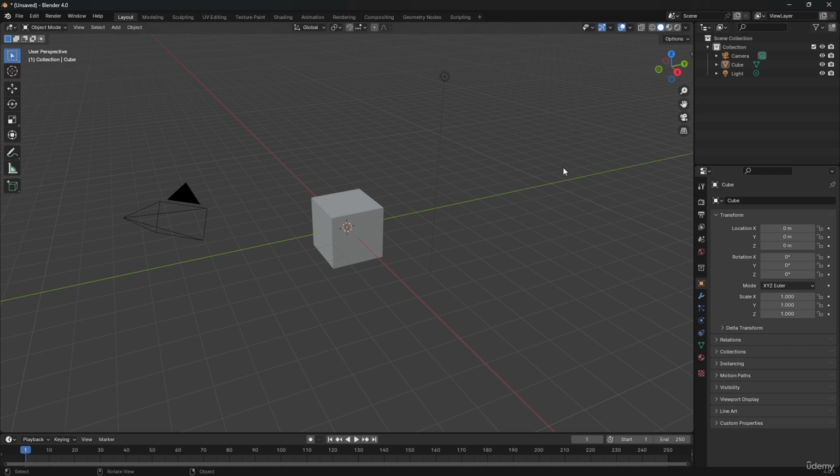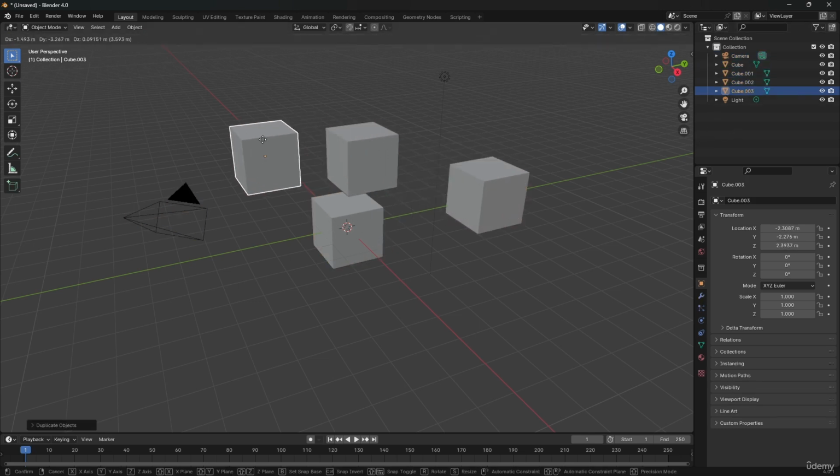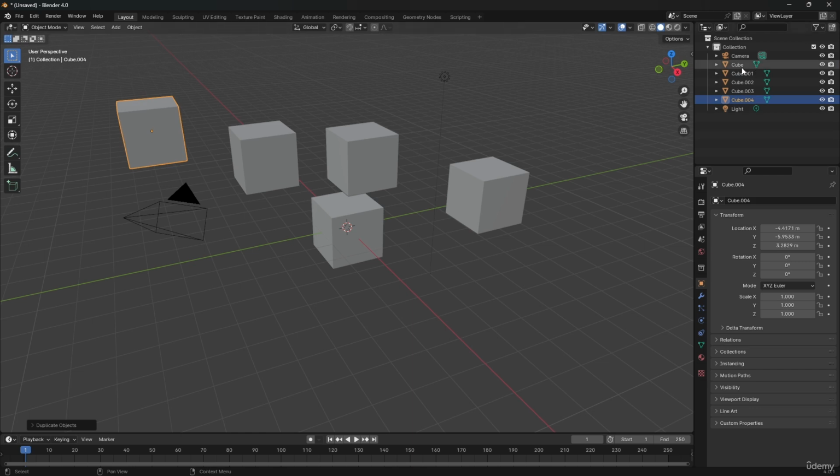Now the most basic use of our Outliner would be to simply select our objects, and we can simply left click on any object in this Outliner to select it in the 3D viewport. Now we can select multiple objects. Let's go ahead and duplicate some of these objects by pressing Shift D so we have more objects to work with. So we can click on one object, hold down Control, and click on multiple objects to select them, or we can select between 2 points. So if I click on this first cube, hold down Shift, and click on this cube 004, everything in between will be selected.